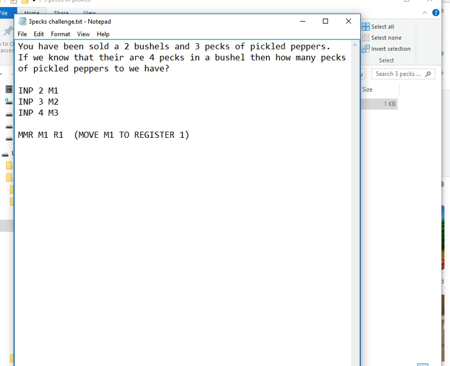I have to do the same thing with the other 2 numbers. I can't do anything with them until I get them up into a register. We never do it out of order. We don't input some stuff and then move some stuff and then do some math and then input more stuff and then move more stuff. We input all our numbers. We move all our numbers. So the next one, M2, we'll stick that in R2, MMR, M3, R3.